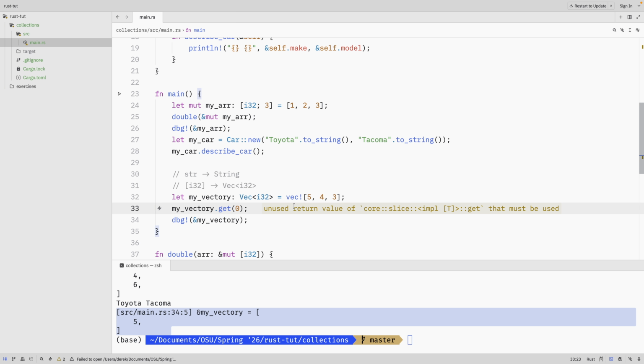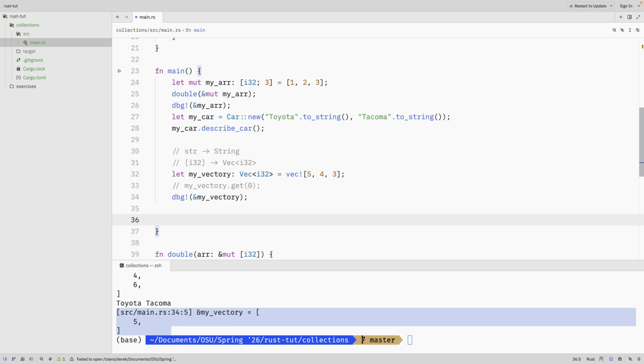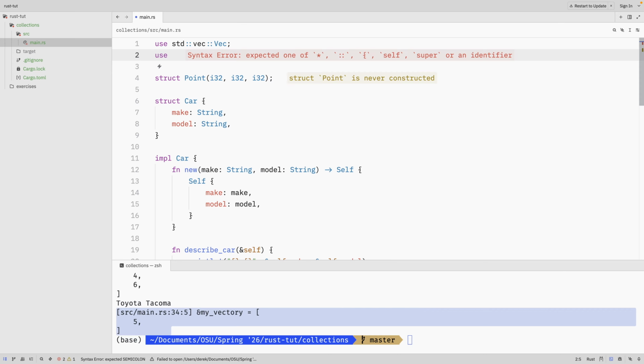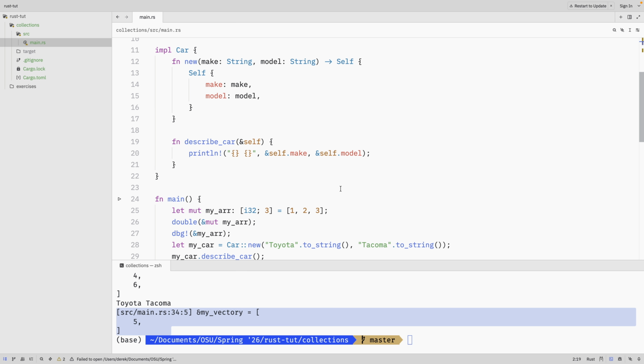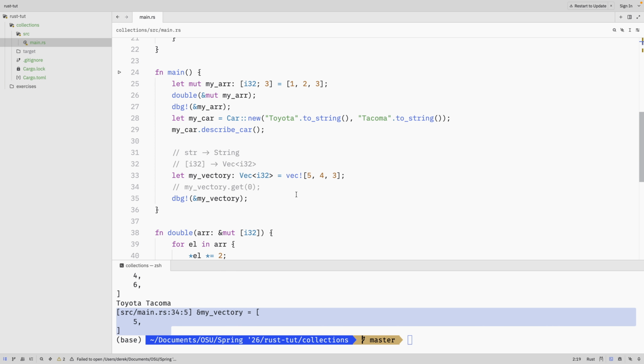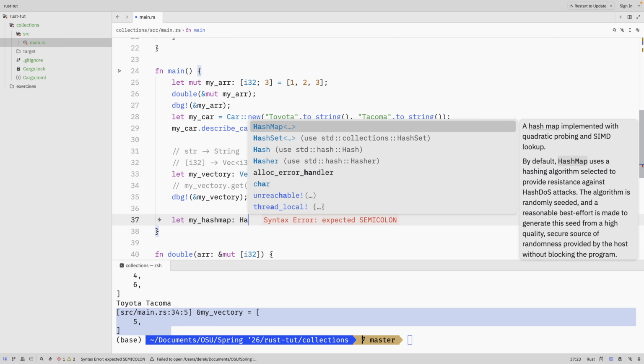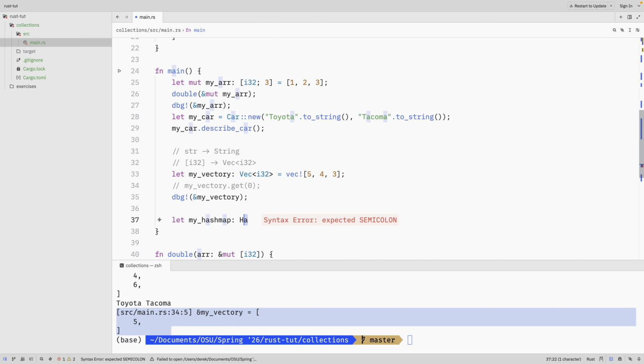Finally, let's take a look at hash maps. The concept should be pretty familiar. It's just a way to map a key to a value. I'll make a new one by first importing it, since it's not included in the prelude, from collections, HashMap. I'll now create a new hash map, and we can annotate it if we so choose, or let the compiler infer. I'm just going to let it infer this time.